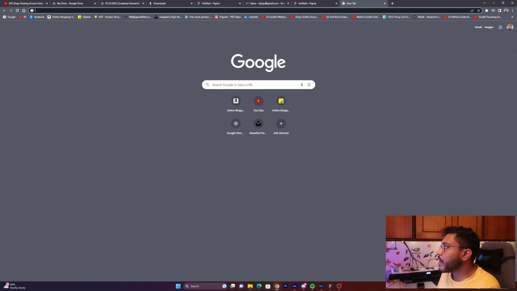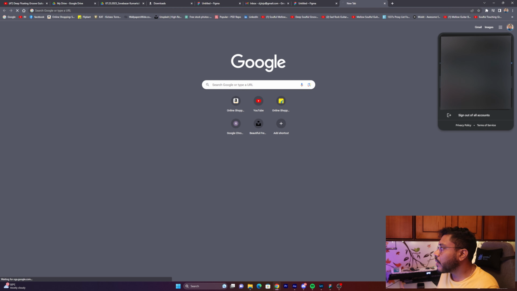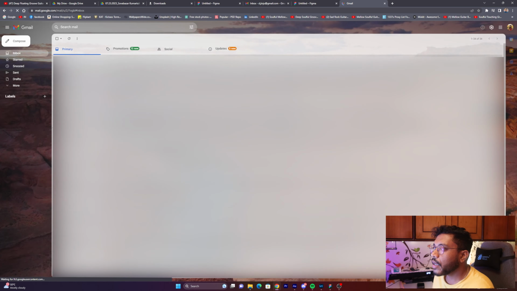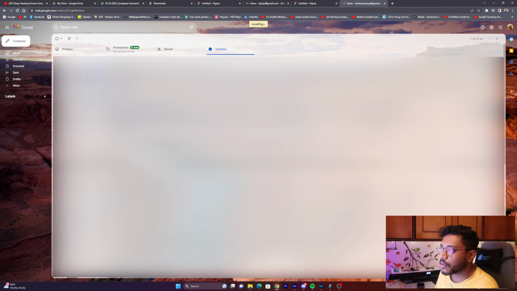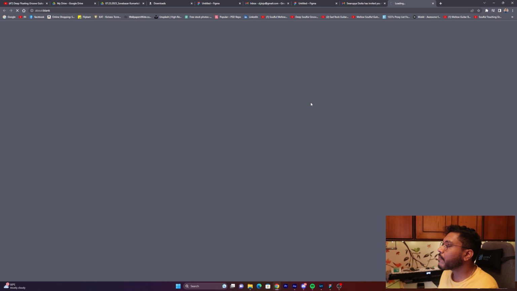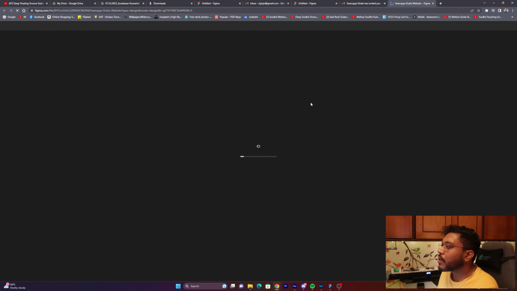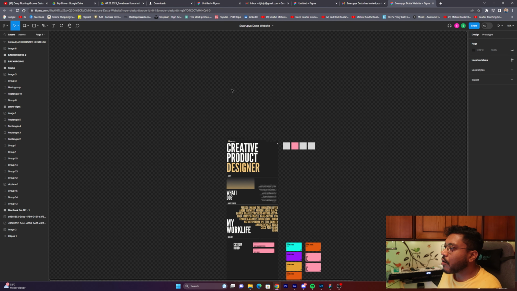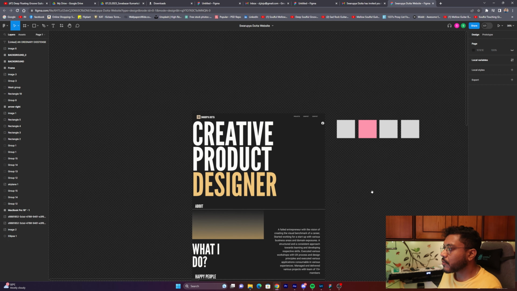Now you go to the mail. You can quickly check your mail, and in the updates section you will have that invite. Once you click on that, it will be transferred. This is how it looks. Just click on open in Figma and it will open in that file itself. I'll show you how it works. So in that you can see this has been shared and I now have access to this. Now I can see what is being built.